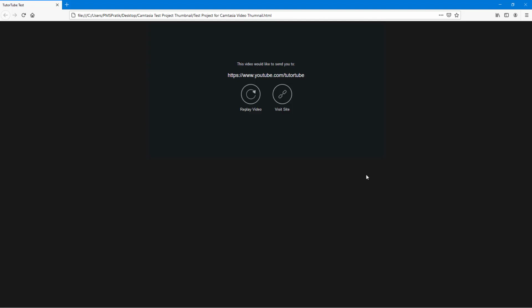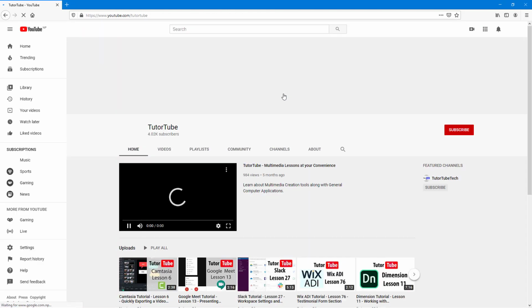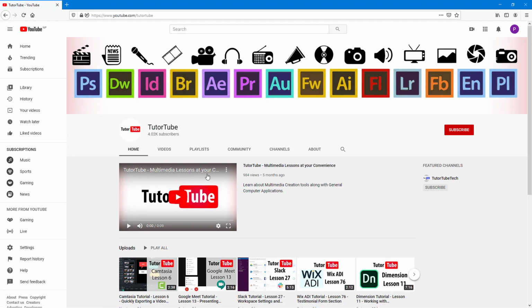And as it reaches the end, we have the link right here. So we have an option to click on visit site, and then we'll be redirected onto our TutorTube web page just like this. And that is how you can use these Smart Player settings to go to a URL and have a custom thumbnail.